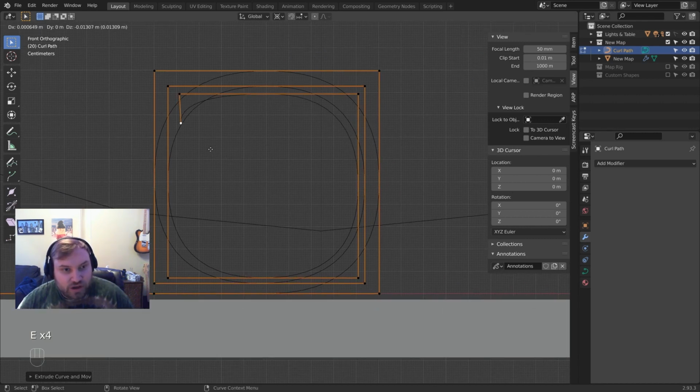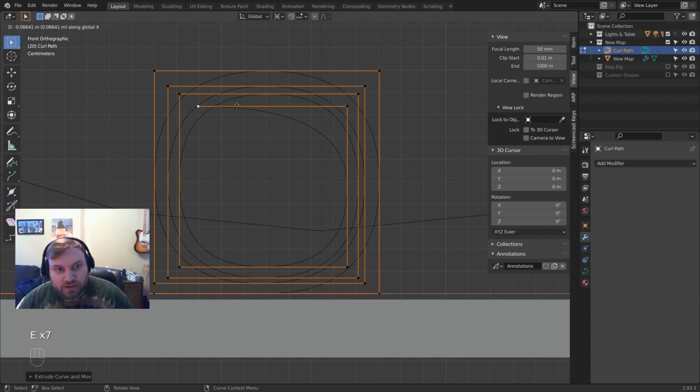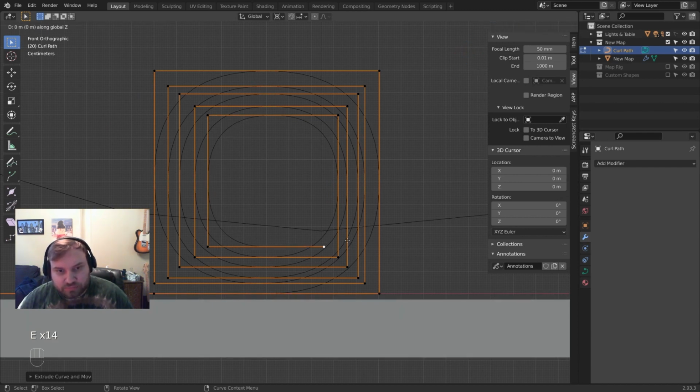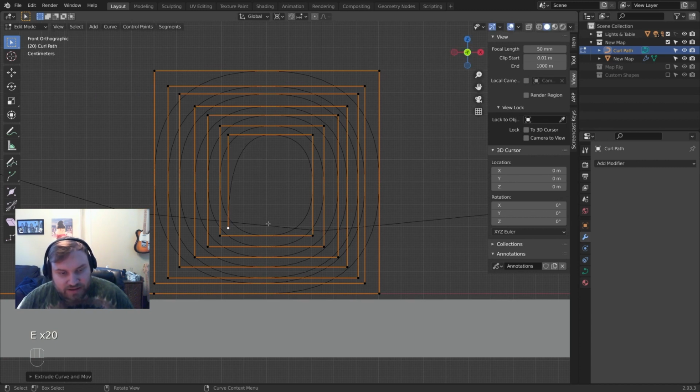I extrude on the z-axis going down, extrude along the x-axis, and really what I'm doing is giving ample room inside this curve to hide the paper as it curls up, right? You have to think of this like the path that our paper will take. And I'm just going to keep going here, extruding, sticking to the z-axis or the x-axis, whichever one it happens to be at the time.